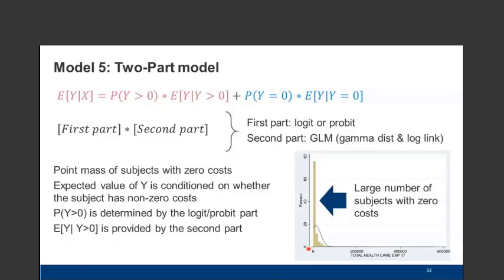The single equation gamma model that I showed you with the GLM structure does a pretty good job of getting close to what the raw mean is. But it doesn't really answer the question, how does it deal with some of those zeros? So one way to deal with it, if you have a lot of zeros in your data set, is you can use a two-part model.